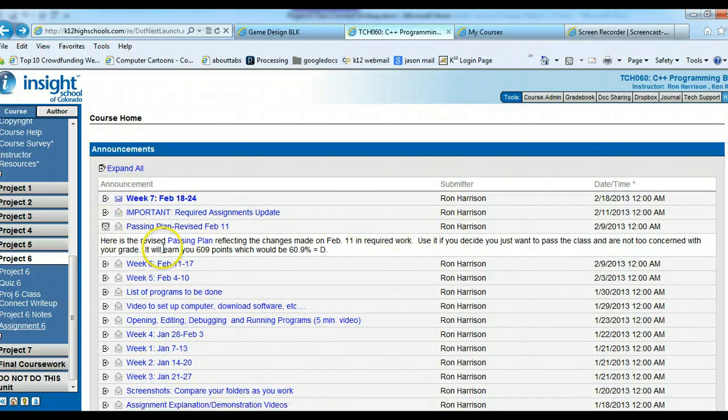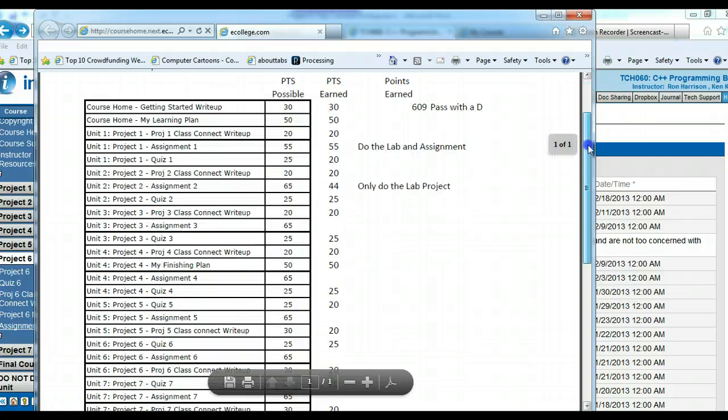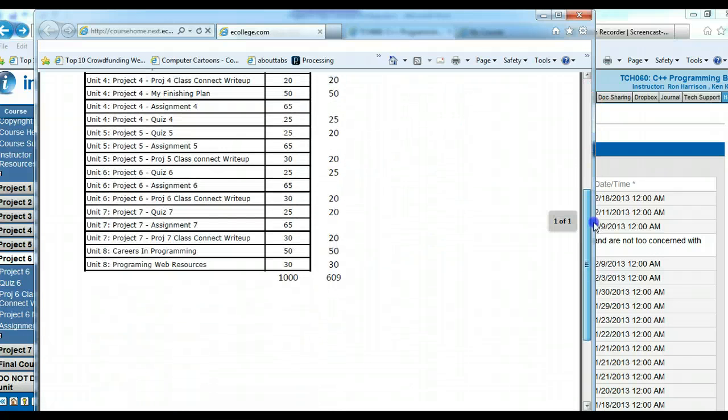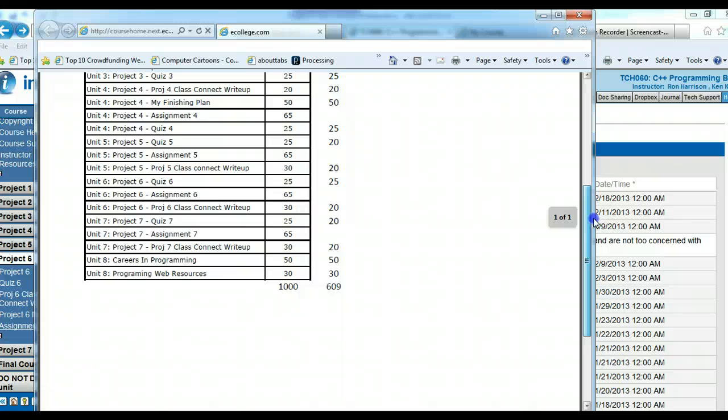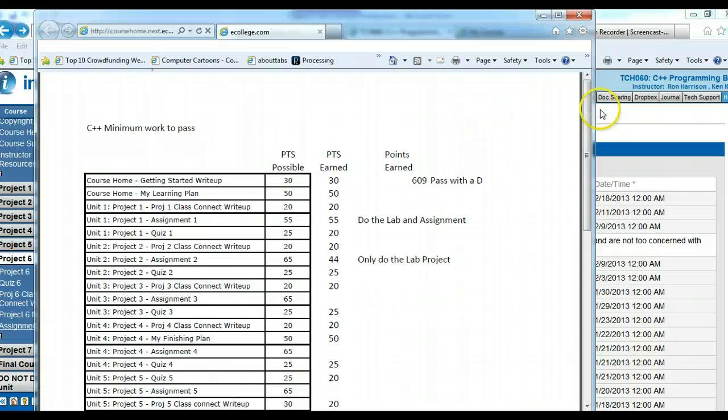Passing plan, just want to revisit that. So you can go right here to the passing plan and see the work that you need to do in order to pass the class. So I hope you do that.